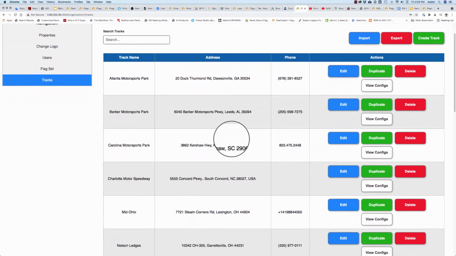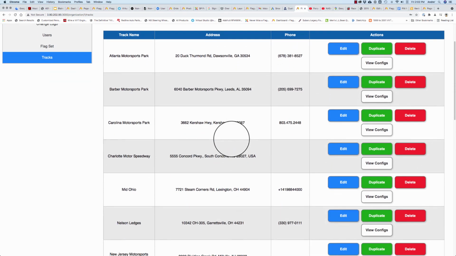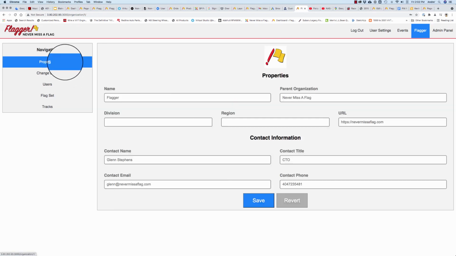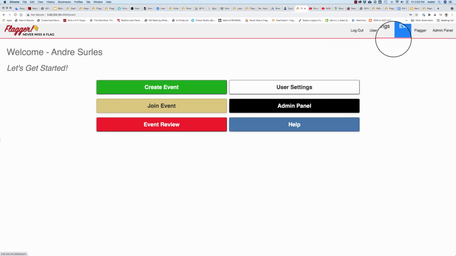If you need to make some changes, we already preset all the tracks for you, but for whatever reason, if you needed to make some changes, change a zone, or make a different configuration, or run fewer or more flag stations, you could do that here. So that should give you kind of an idea of the race control software.